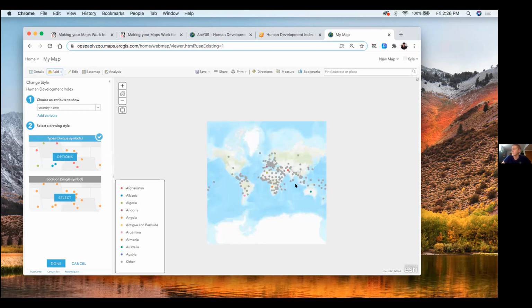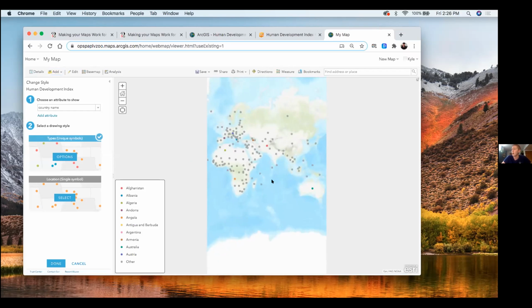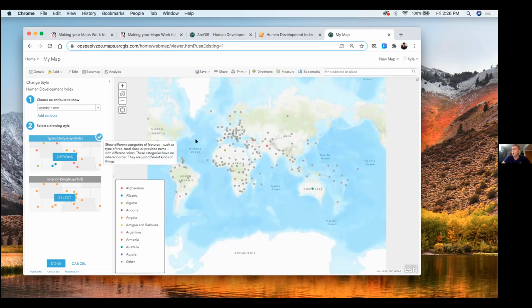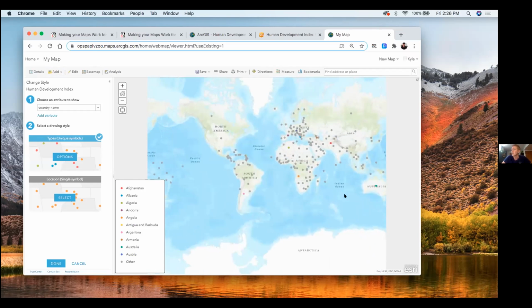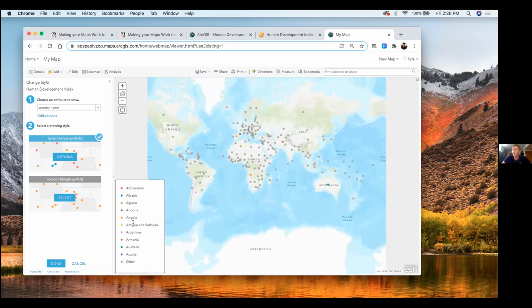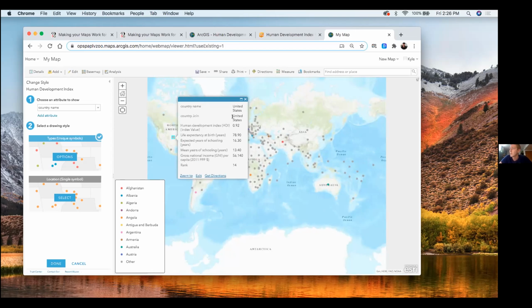So now what I've got is somewhat unhelpful: all of my dots are placed on the country, and it just assigned colors by alphabetical order. This really doesn't help us that much. But if you click on the dot, our pop-up shows up. The pop-up is just the name of the country, and then gives us all of these indicators.